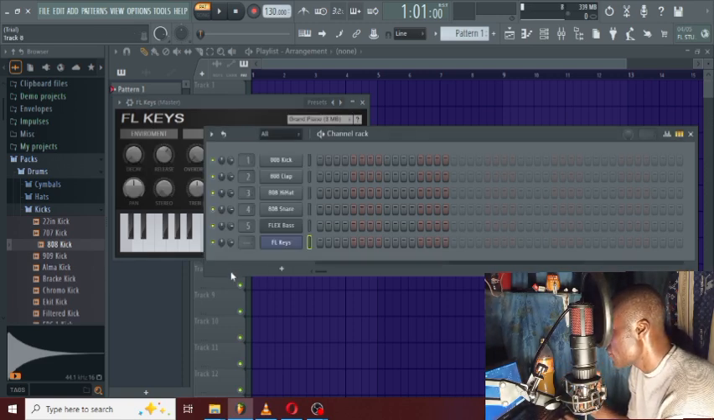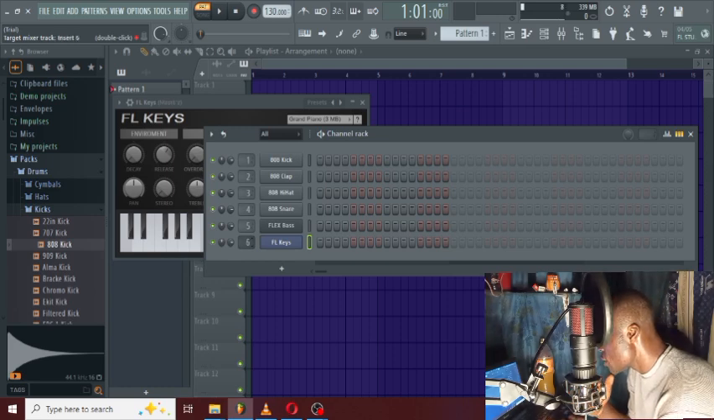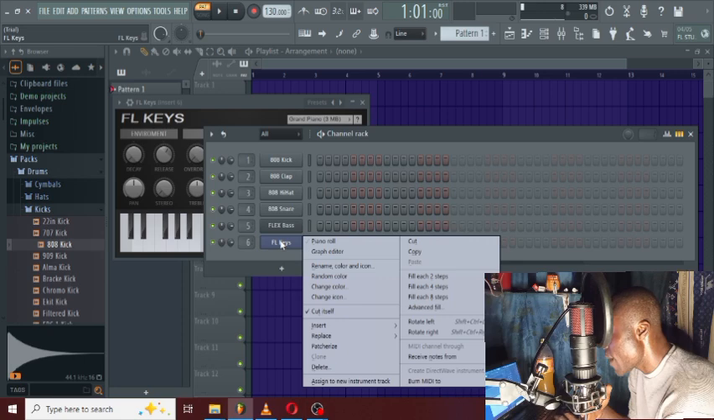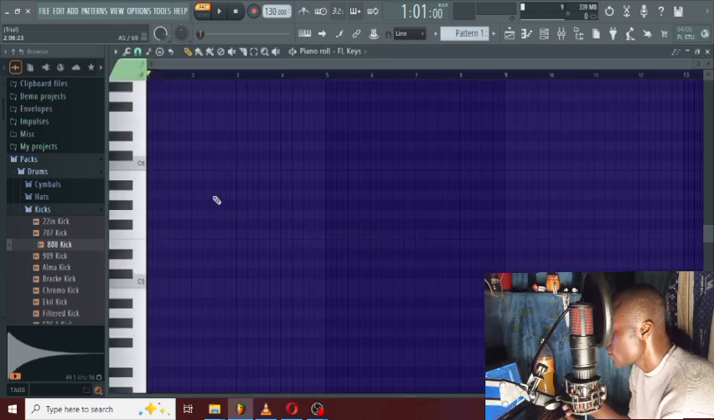The next step, I'll put my cursor on this empty space. As the cursor is showing up and down arrow, I will left click. I'll just press the left click button on my mouse and hold it, turn the mouse wheel to channel 6. Put my cursor on FL Keys, right click on my mouse, then click piano roll.